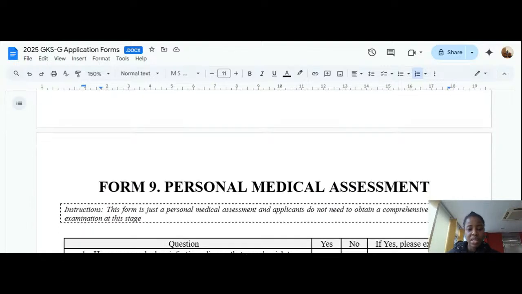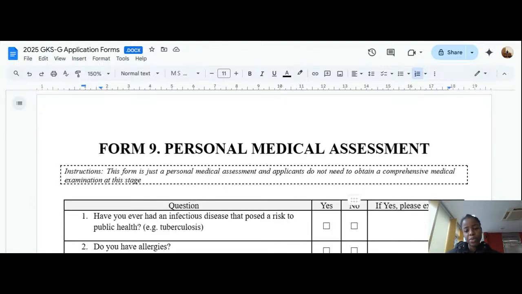And moving on is the personal medical assessment. The personal medical assessment is nothing serious. You don't have to overthink it. You basically just have to fill in accordingly.